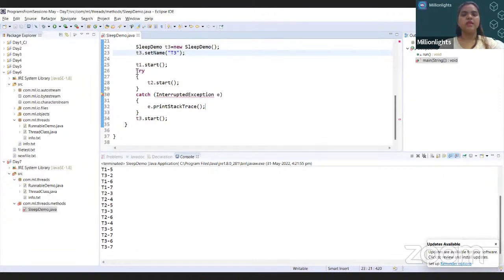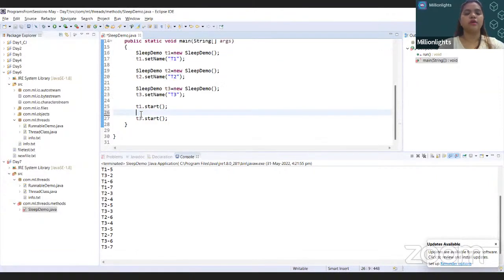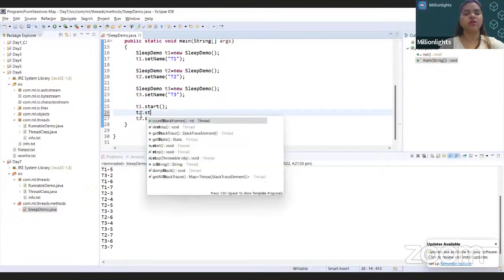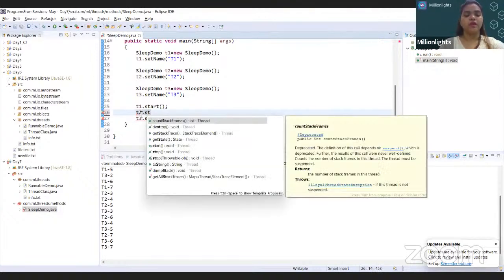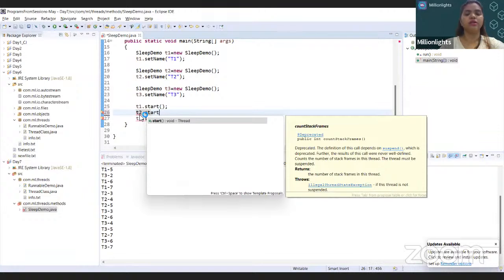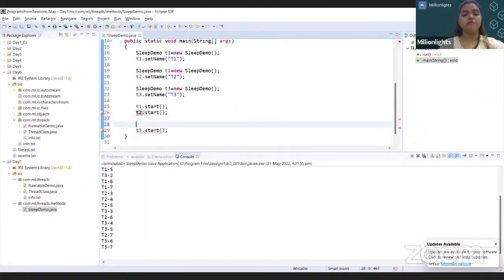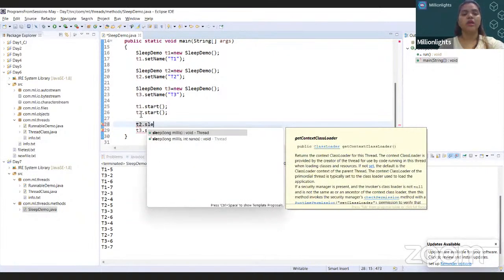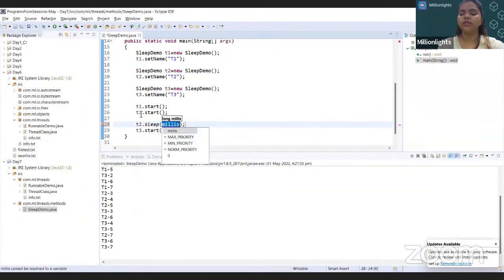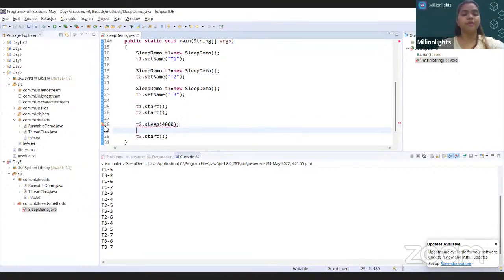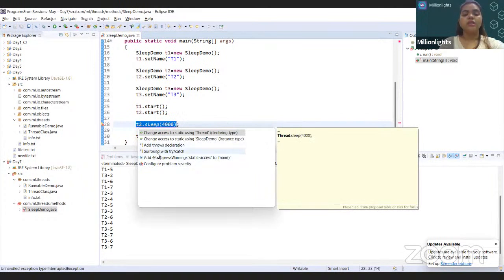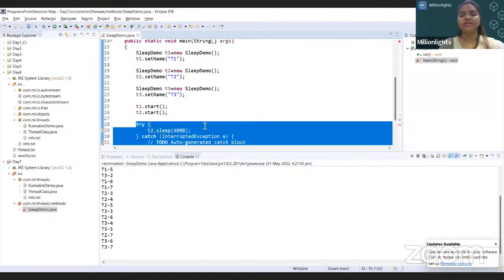Okay. Let's do this. T2.start. And then I'm saying T2.sleep. Okay, so let's specify this as 4,000. 4,000 is in milliseconds. Now we are getting an error. I need to specify this inside the try and catch, as I was doing for the start. Okay, now surround this with try and catch block.